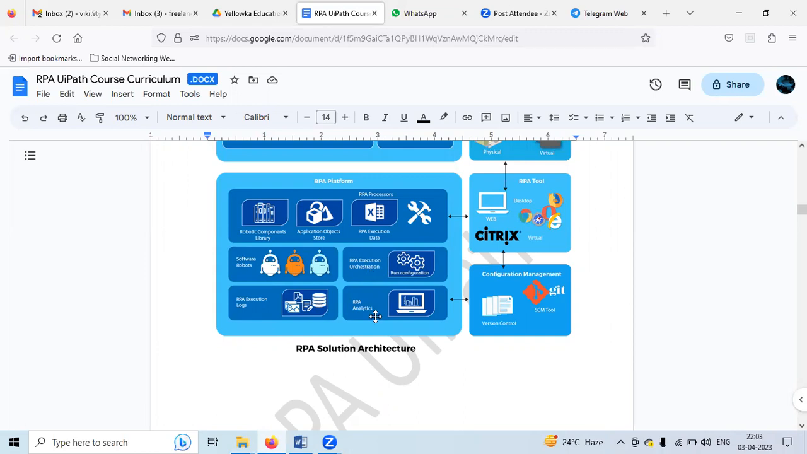The other one is RPA analytics. I have discussed this with you earlier also. You can see it here in the diagram, a kind of bar chart. It is used to do the analysis of data in the form of charts. If you have any process and the client says, I need some chart type of presentation in which I can see how things were, all those things can be done in RPA with the help of this feature, which is called RPA analytics.